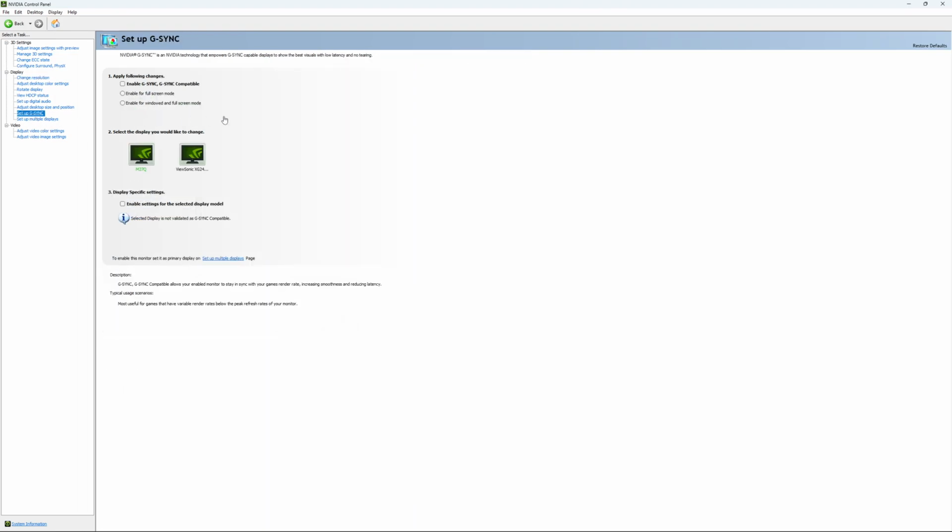The last parameter will be your G-Sync. If you want to use G-Sync, first of all, you need to enable it, and I recommend to use the enable for window and full screen. So if you're playing a game in borderless mode, it will be applied.